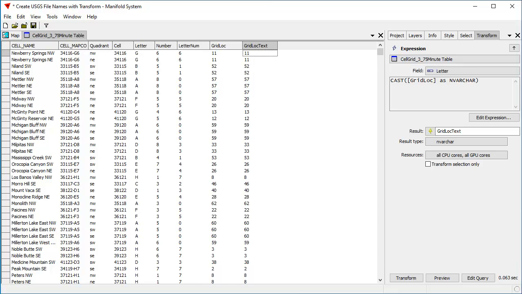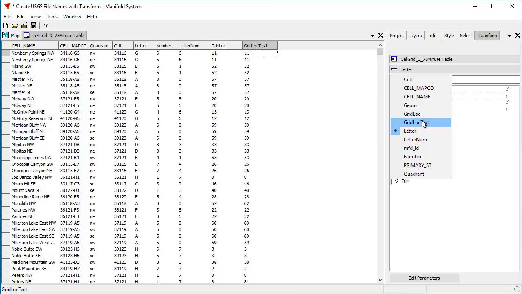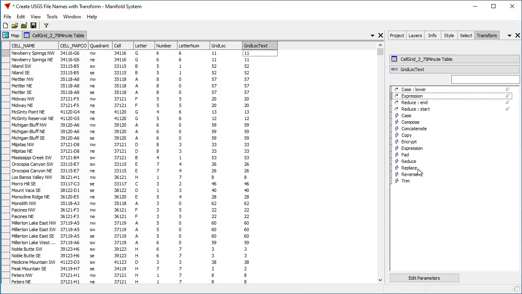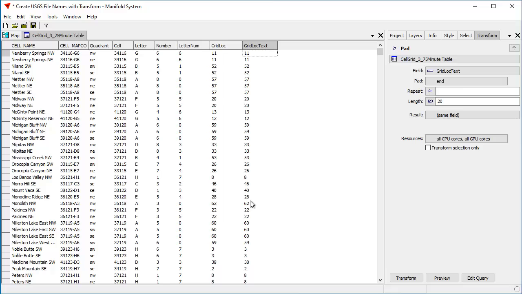All right, super. Now what I need to do is go up one level, and I'll choose grid location text. And what I need to do is pad that, because I want to pad it with the leading 0.